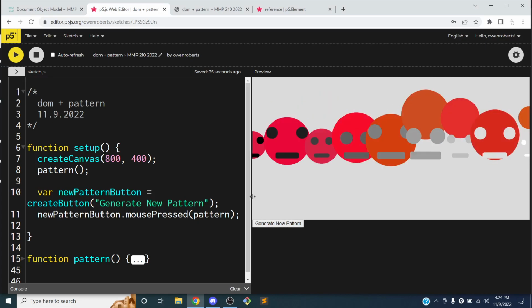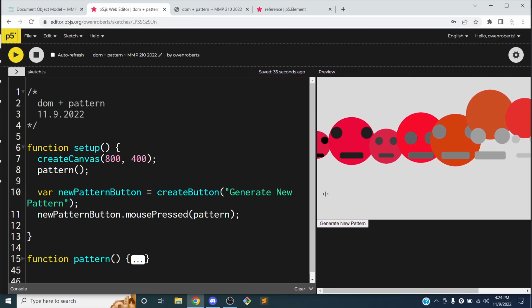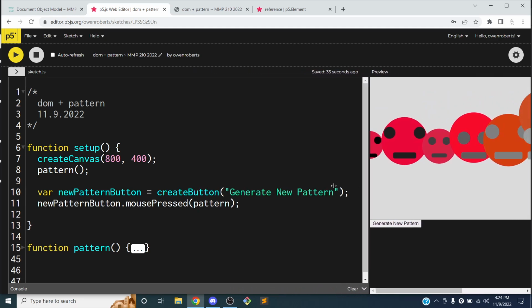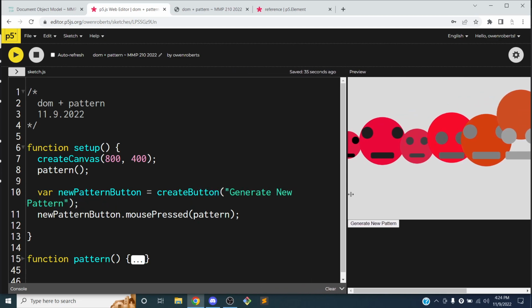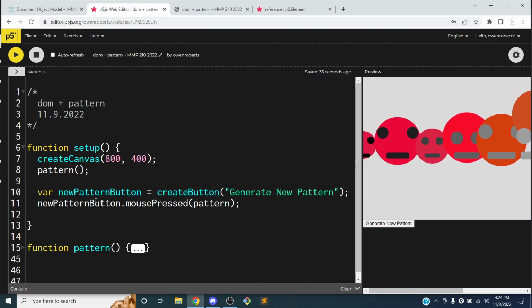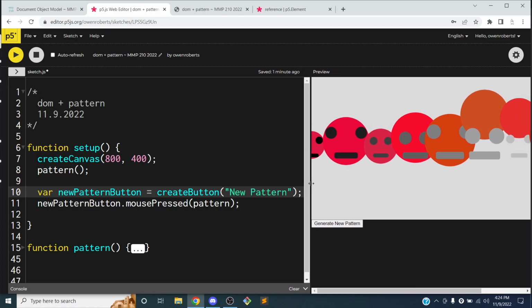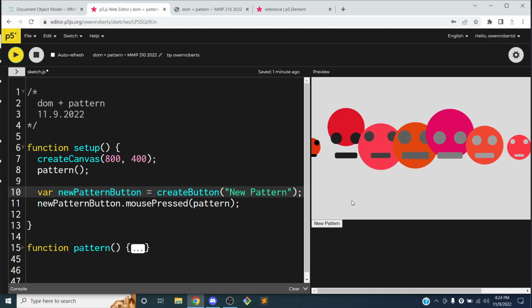Okay, so that is how we generate a button, but we might not want it to look exactly like this. We may want to style it a little bit. We may want to do different stuff with it. So let's keep looking at more things that we can do with this button. This line is very long. I wish there was, let's just call this new pattern. That way it won't be quite as long and we can see more of our sketch here.